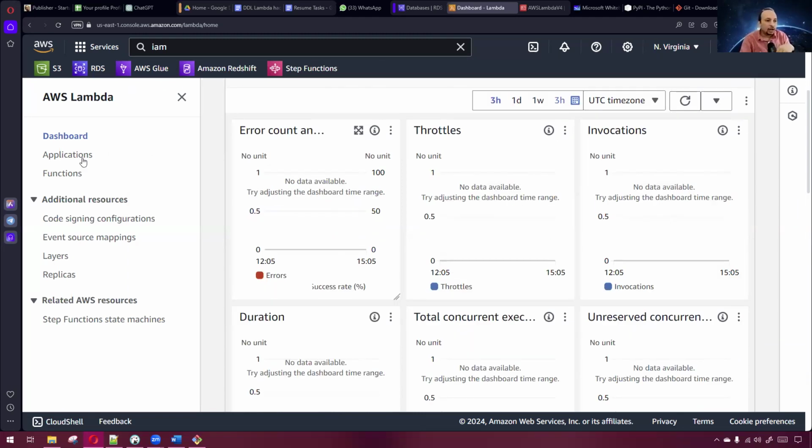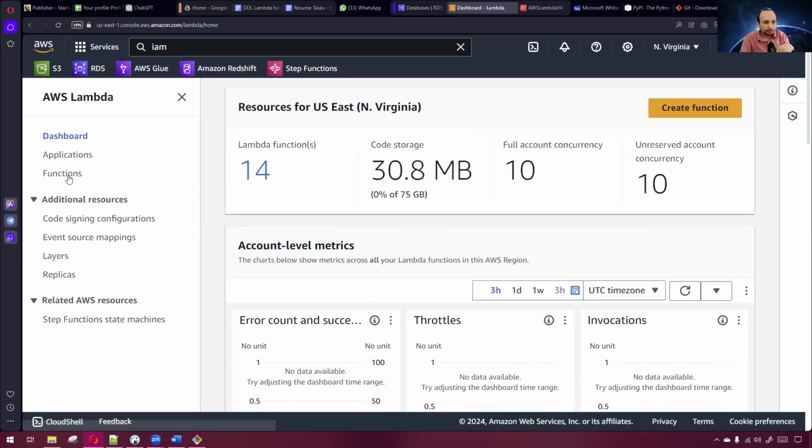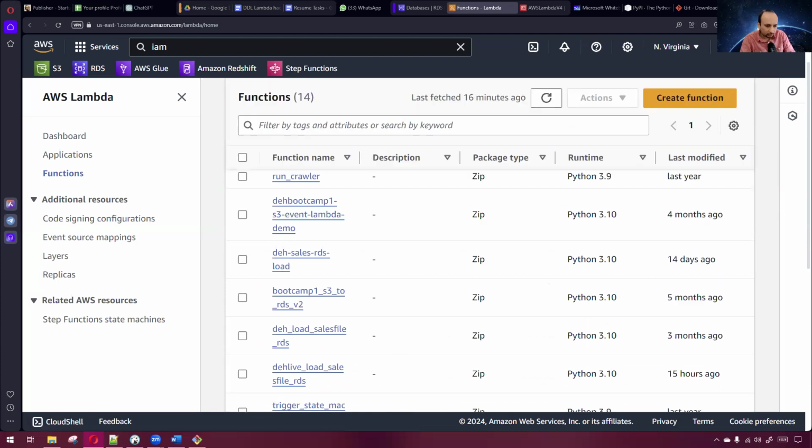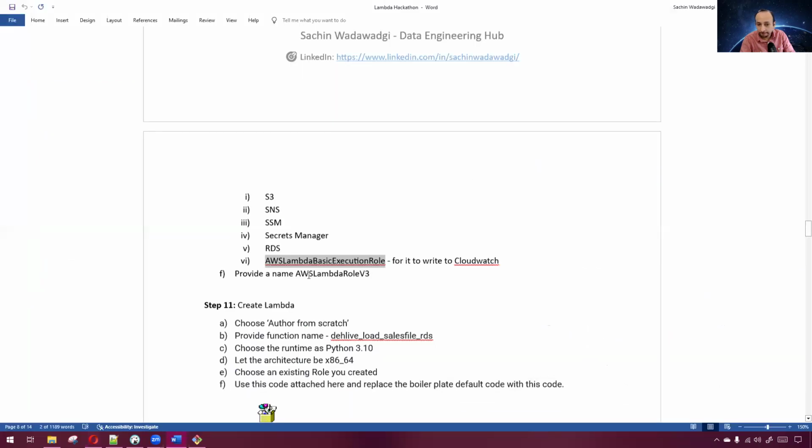Okay, so now let's go to functions. So we have the layers ready, right? So let's create a function. So I'm going to create a function. You can just choose a specific function name. Let me give that. So if you scroll down.